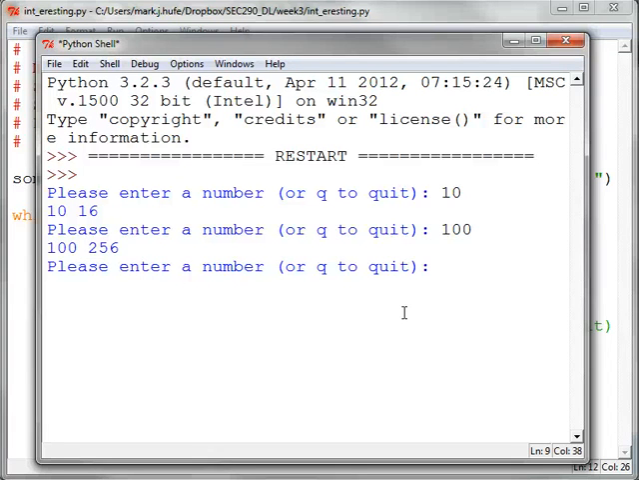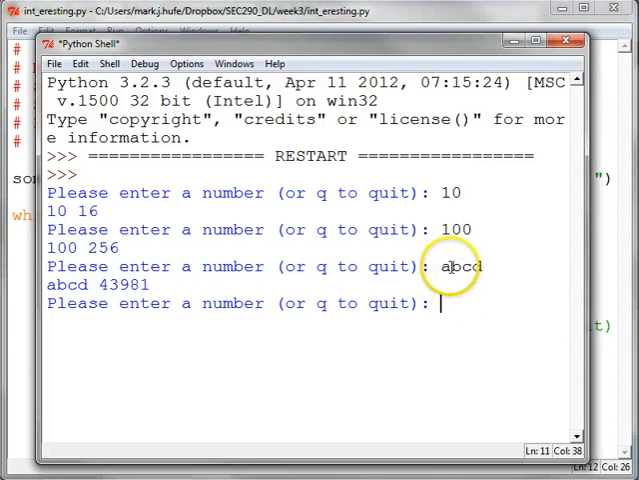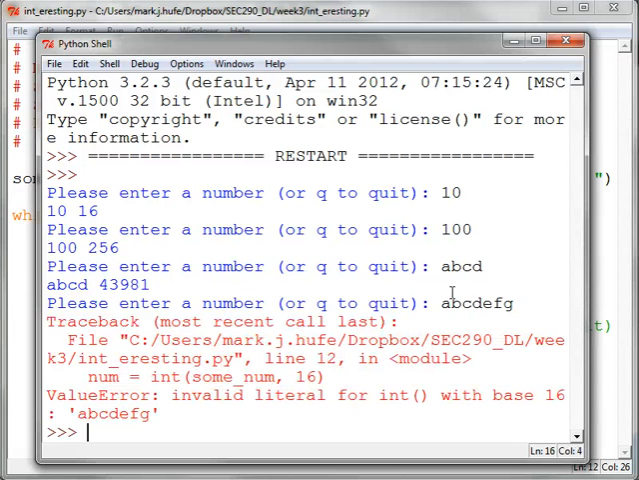There we go. How about A, B, C, D? That looks like a character string, doesn't it? Not in base 16. Those are numbers, because in base 16, the digits go from 0 through F. A, B, C, D, E, F. G is illegal, because G is not a hexadecimal digit.